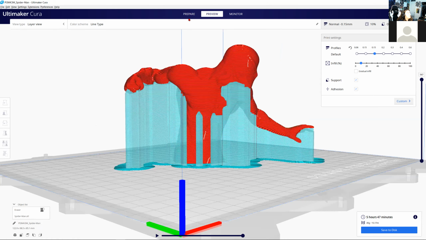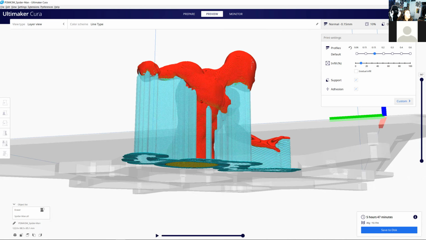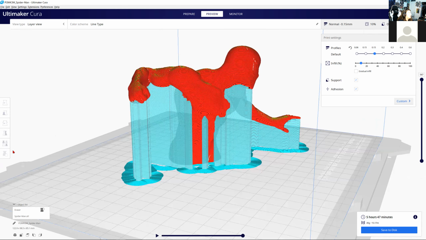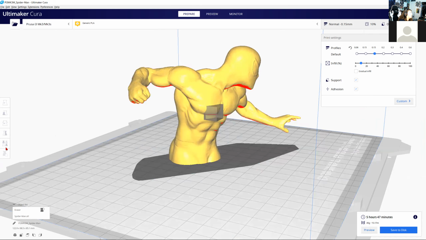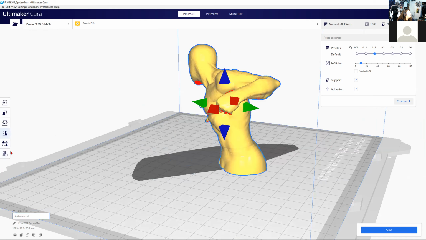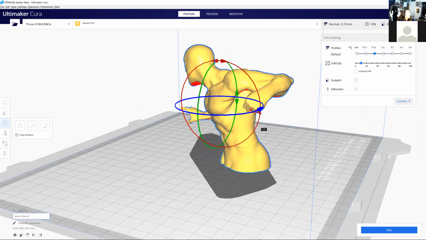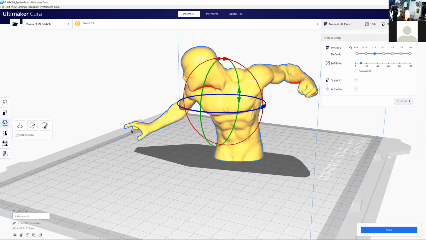But going back to this, where I had that blocking here, there's no longer any supports there. So if you ever need to take off any supports, this is the tool you would use. But I usually keep the supports because I don't think they're too hard to take off. I think having more supports is better than less. This is mirroring, if you needed to change how it looked. I usually do all the movement here because I think it's a little easier to control.